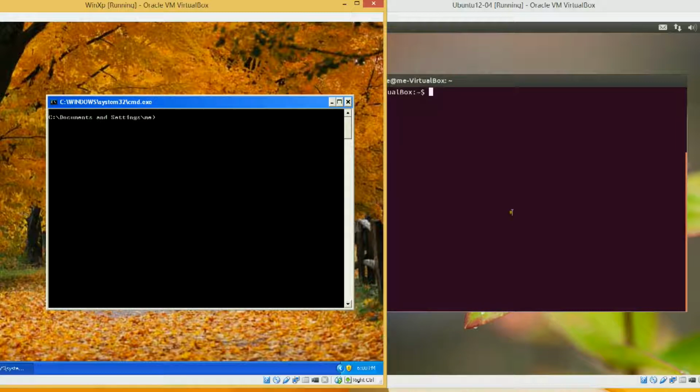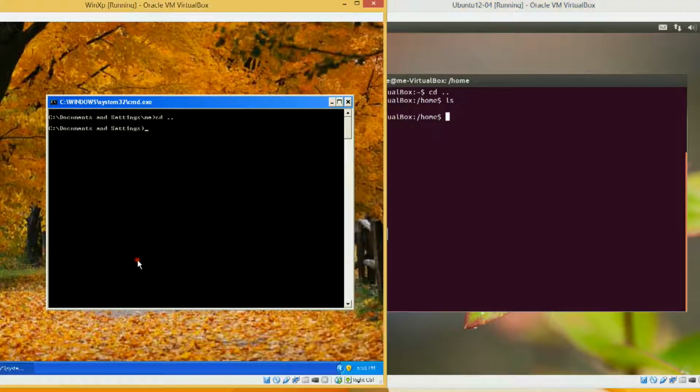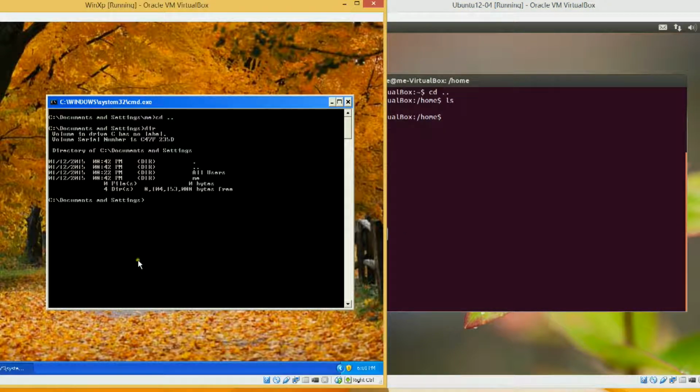There are a great many parallels between the two, and they work in very similar ways, but a couple of the basic features: moving up and down directories, change directories, the CD command, space double dash, moves me up a directory. It's exactly the same, CD space double dash, and I've moved up a directory. And as I said, ls to give me my directory tree, dir in the Windows environment.